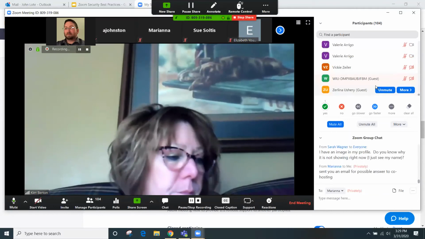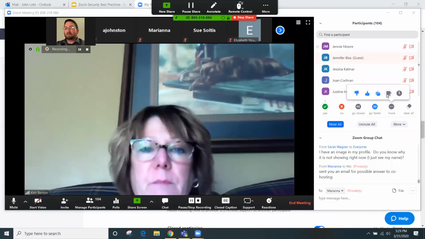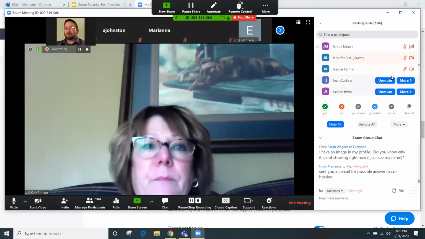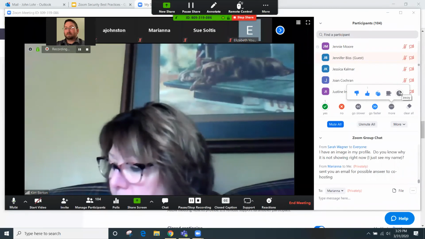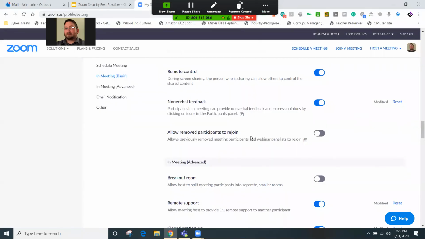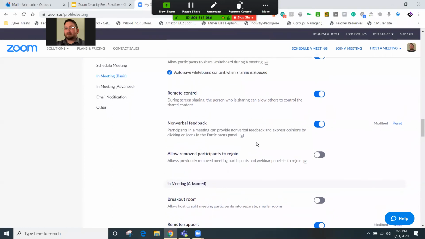If you have this window open, they can tell you to go slower or faster, or if they need a break, they can put the little coffee cup symbol here. And if you had to leave the room for some reason, you want to say that you're away, you can do that. But that's not enabled by default. So if you want to allow that, you need to enable this nonverbal feedback.